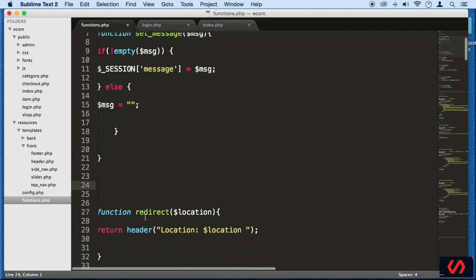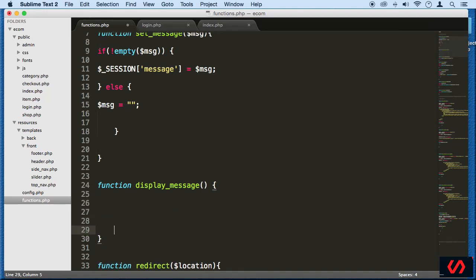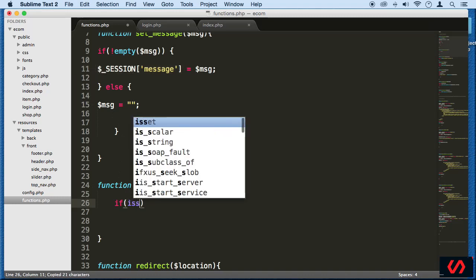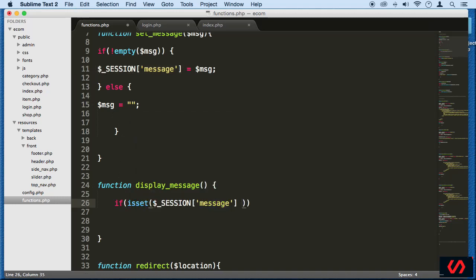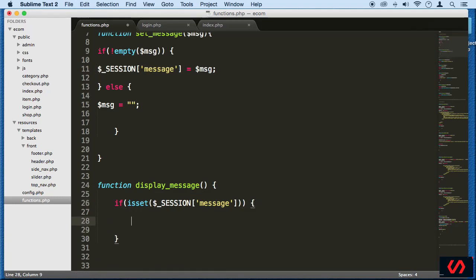Let's go ahead and create a display message function. Display message. I know this is kind of long, but it just makes sense. So how are we going to do this? First of all, we need to check to see if this session is available, so we don't get an error. So we're going to say if it's set, session message, then we're going to echo it.